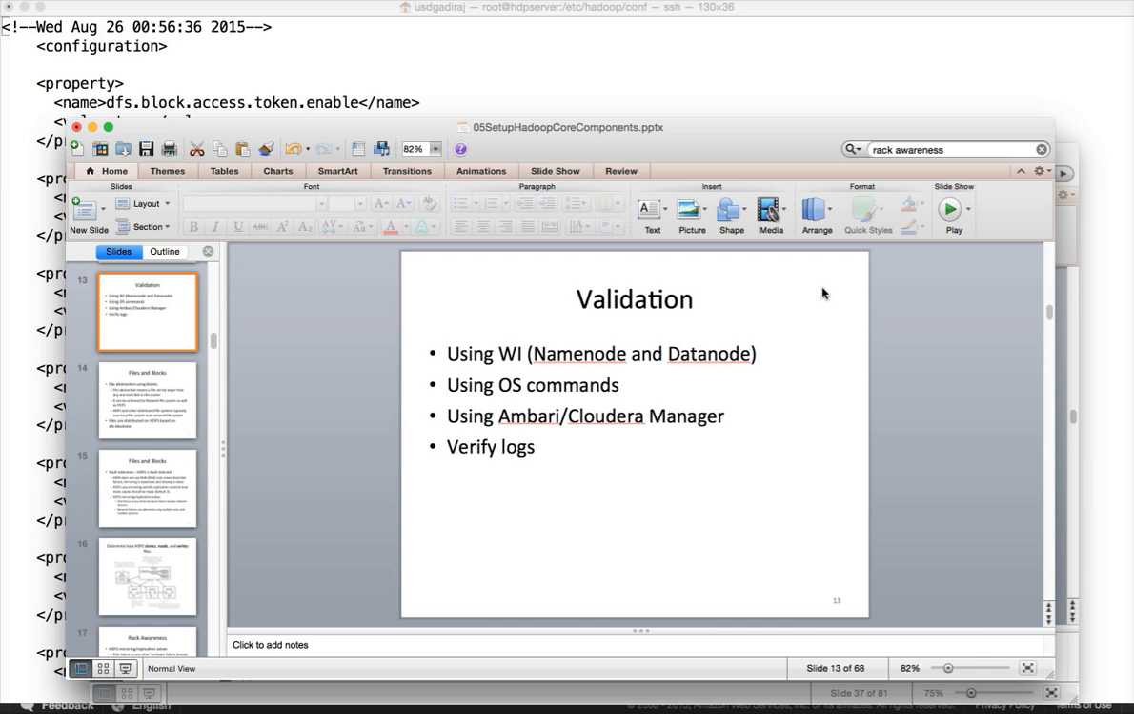We have briefly seen earlier as well, but here we will consolidate how to validate and also how to troubleshoot the issue. We will understand where the log files are, etc. So first we will talk about web interface for name node and data node. And for this I will be demonstrating primarily using my cluster on AWS, because it requires SSH forwarding and SSH tunneling to look into these aspects on AWS.